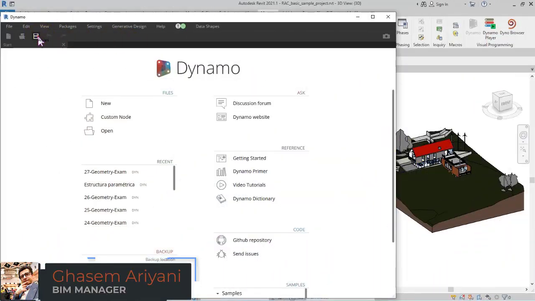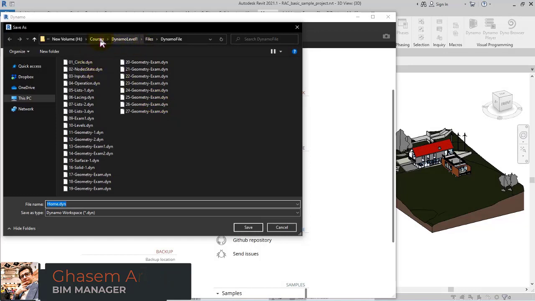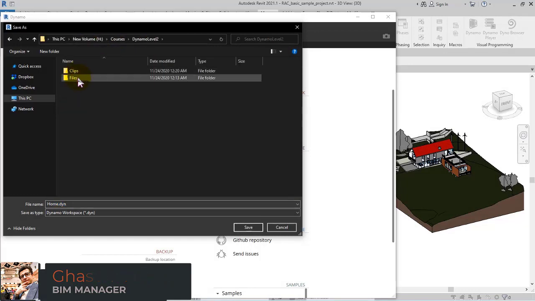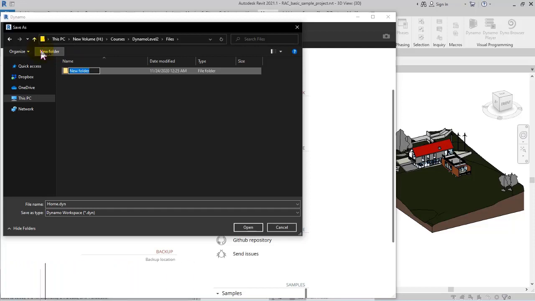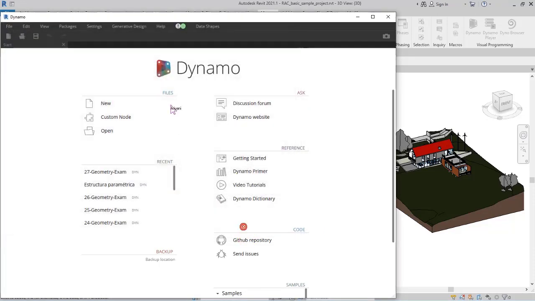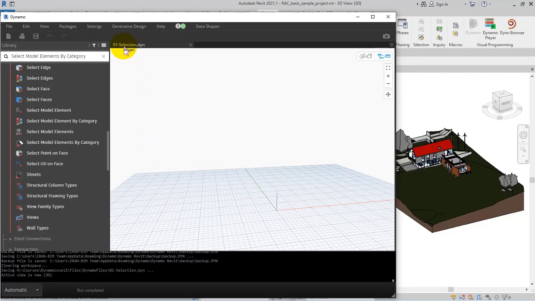I save a file here in Dynamo level 2, and then I make a new folder and name it Dynamo file, and then I make another folder, selection. Just let's start from the 0, 0, 1 selection. It's better. And then I open it, 0, 1 dash selection.